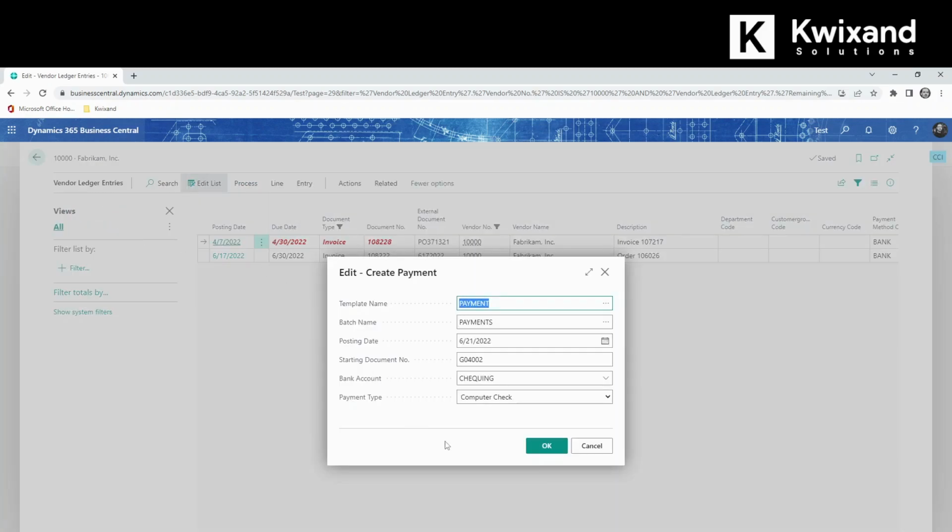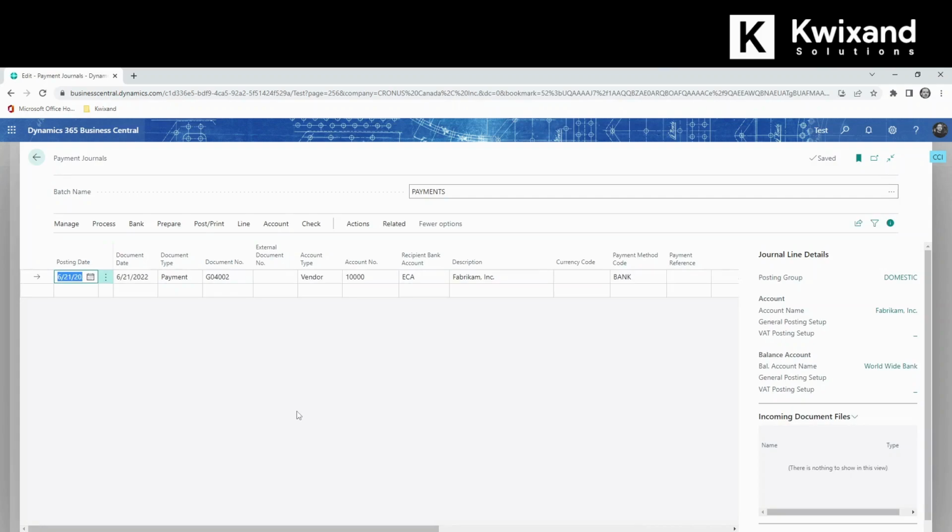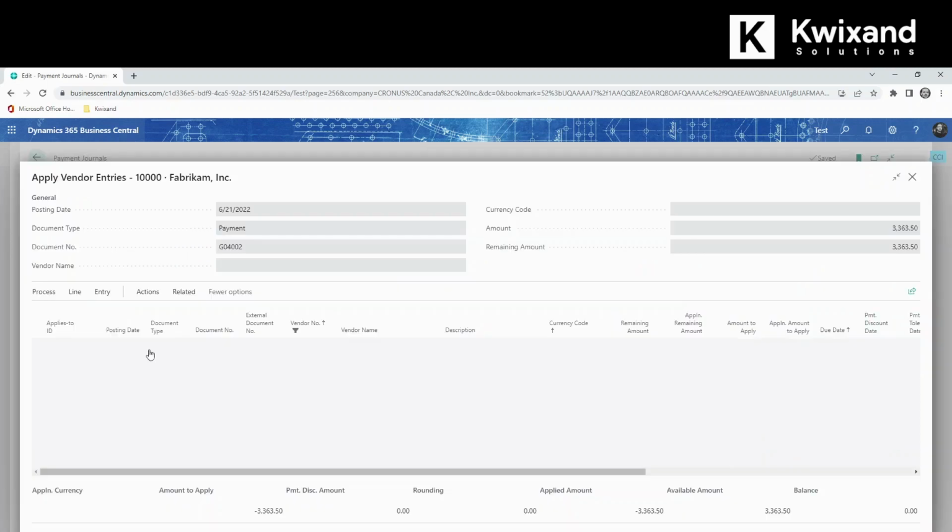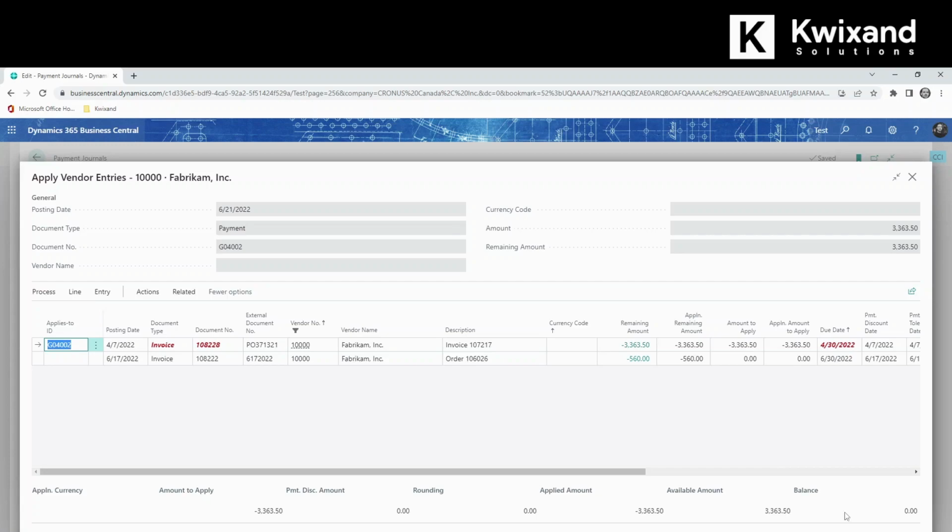In the Edit Create Payment window, there are various options to confirm, such as the payment journal template name and batch name, bank account, and payment type. Click OK when ready. We're returned to the Payment Journal page, and we can see that a line has been created from the invoice we selected. If we go to Process, Apply Entries, we can see that the selected invoice has been linked to the payment journal line.